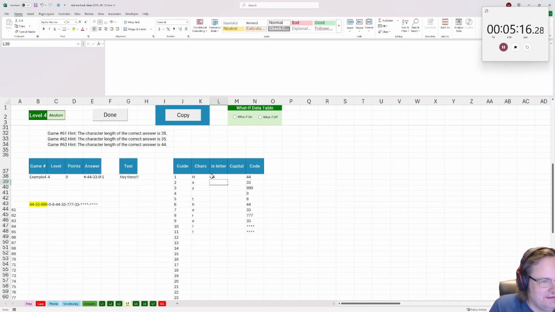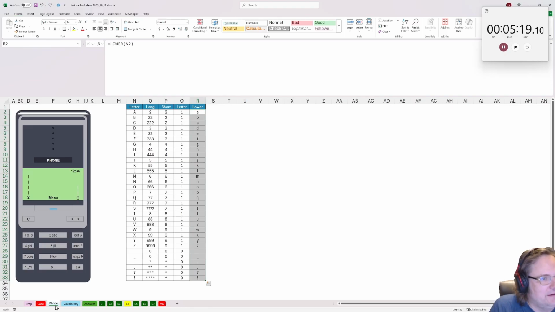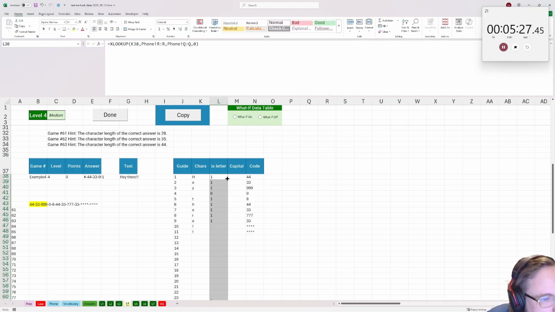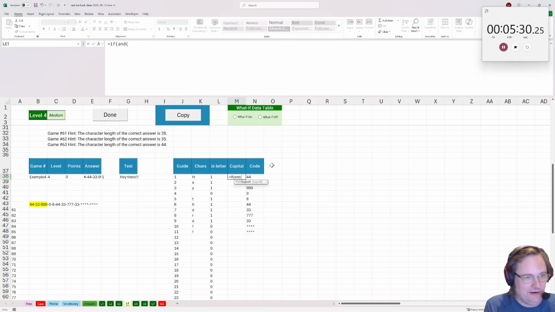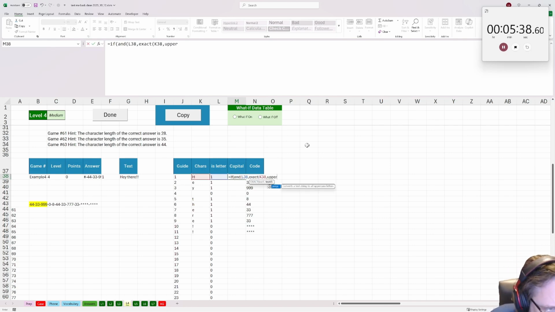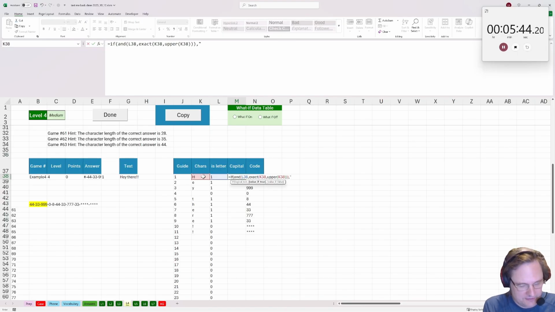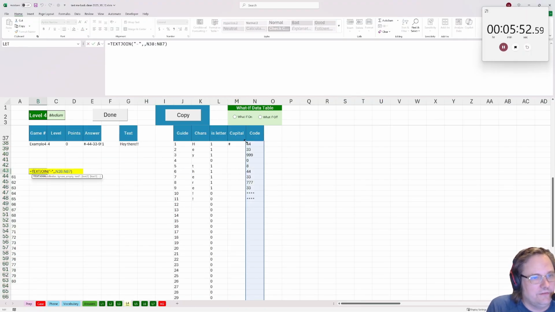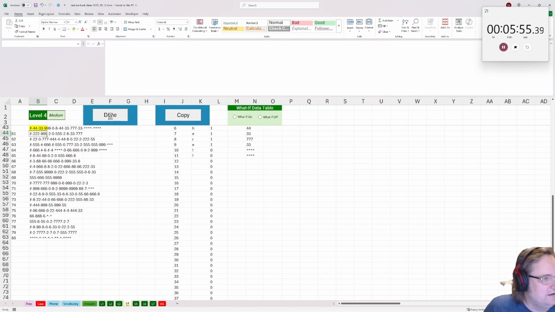Wait, this is not is letter. Is letter is in Q. Right? Q, and if it's not there, then it's definitely not a letter, right? So now, is it a capital letter? First of all, it's got to be a letter. And second of all, the character and the uppercase version of the character have to be exactly the same. If both of those are true, then it is a capital letter and it gets a pound sign, otherwise it gets nothing. Right? So now I just text join this in row major order.